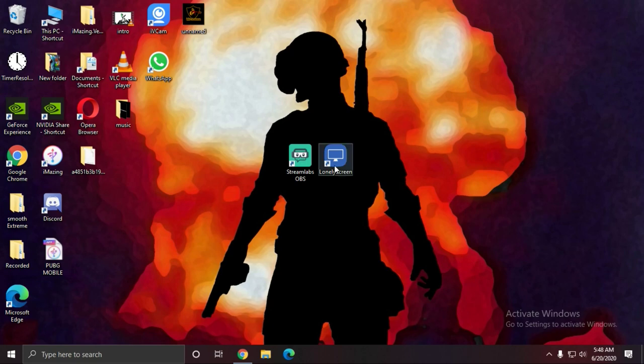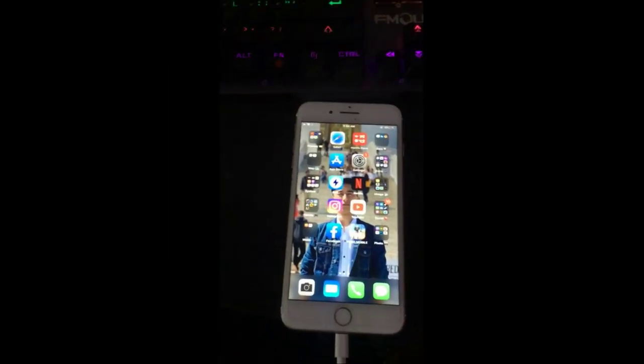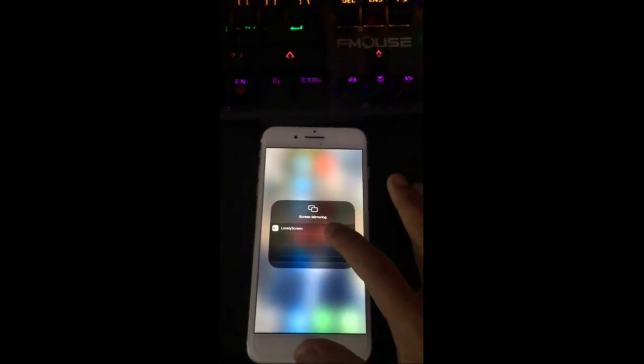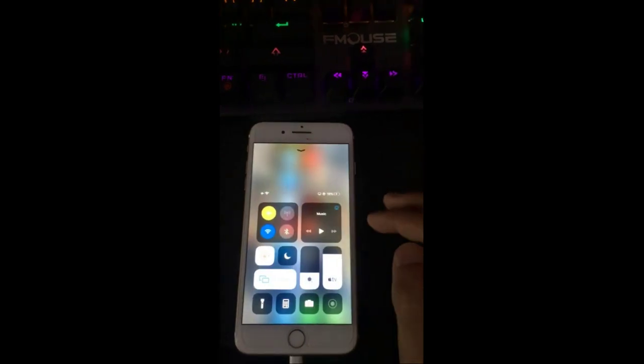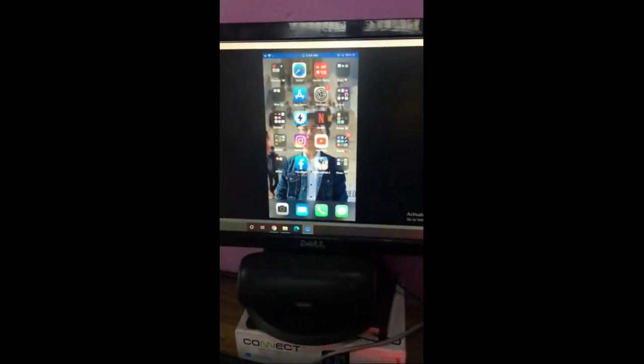Just open it. After this you have to go to your phone. So I'll switch my visual to the phone. So you have opened LonelyScreen on your PC. Just go to your phone's control center, go to screen mirroring, and select LonelyScreen. After that is done, your phone will be mirrored on your PC.